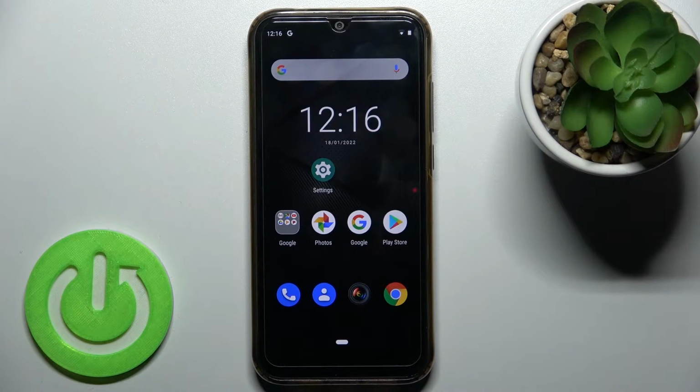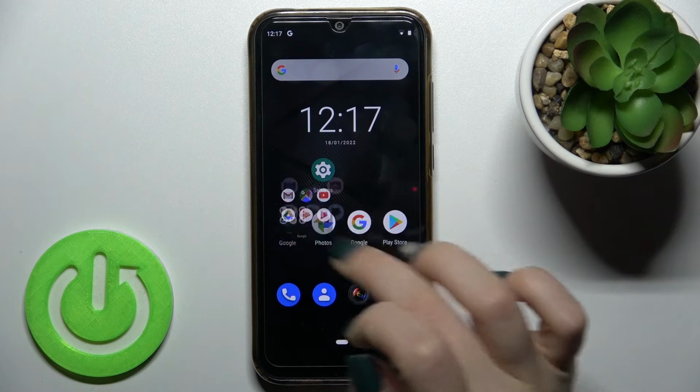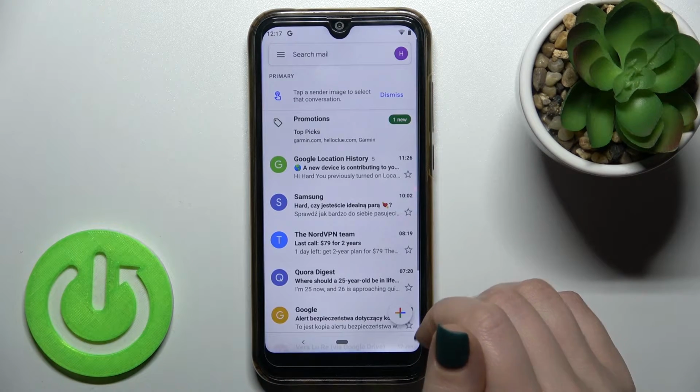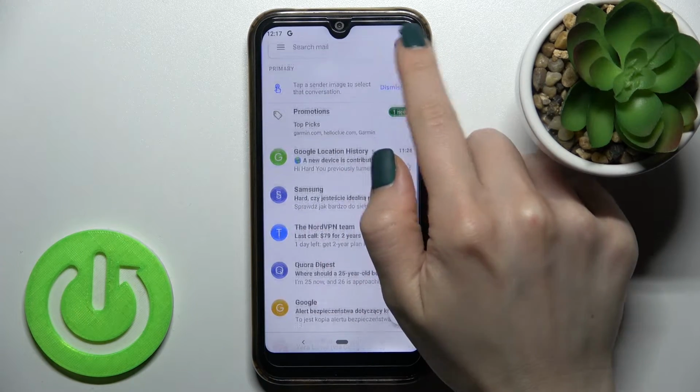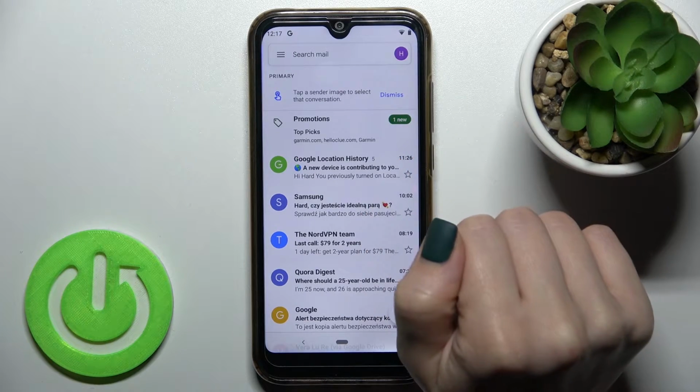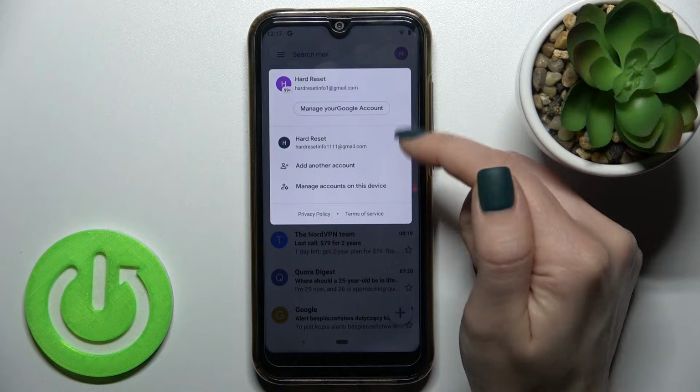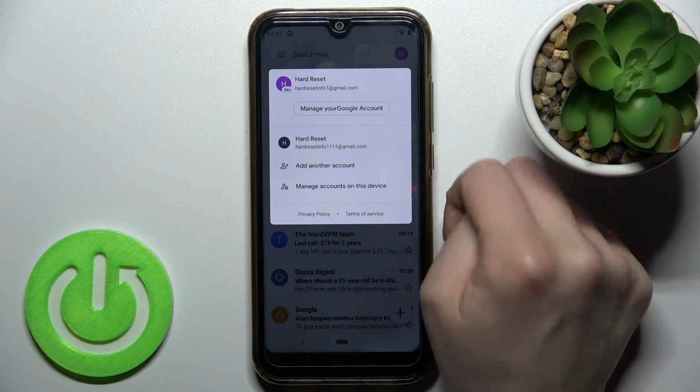Welcome to the in front of me CUBOT R19, and I'll show you how to log out from a Gmail account on this device. So first you should go into the Google folder and launch the Gmail application. Right there on the right upper corner, tap on this icon, and here as you can see we're just logged in into 2 accounts at the same time.